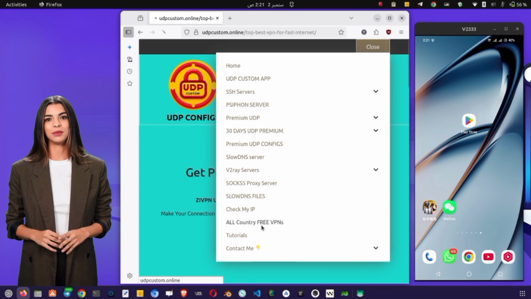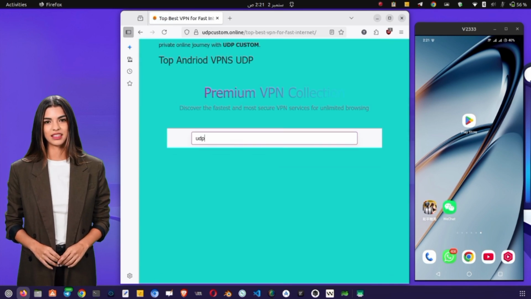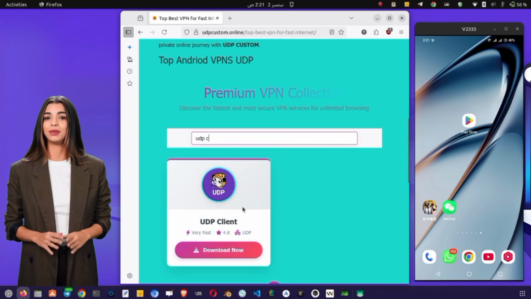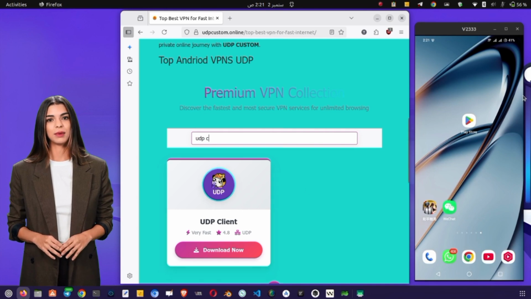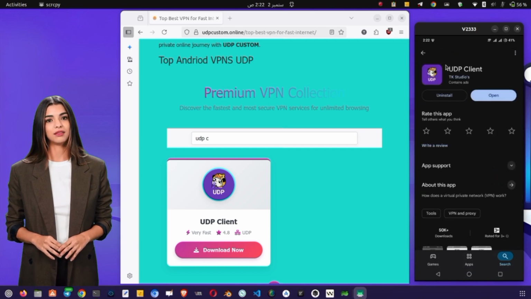On the VPN list page, search for UDP Client VPN and select it. You will now see the download page. Tap on the Install button to begin downloading the UDP Client VPN. The process may take a few minutes depending on your internet speed, so please be patient while it installs. After installation is complete, you will see an Open button. Tap on it to launch the UDP Client VPN.